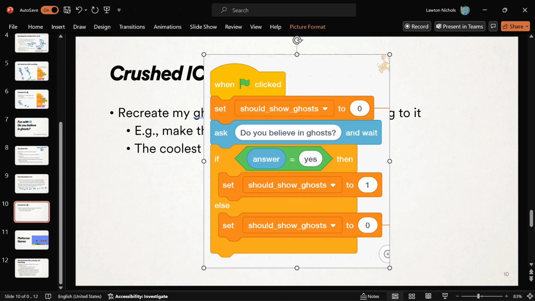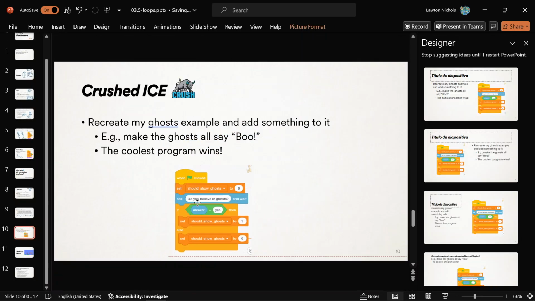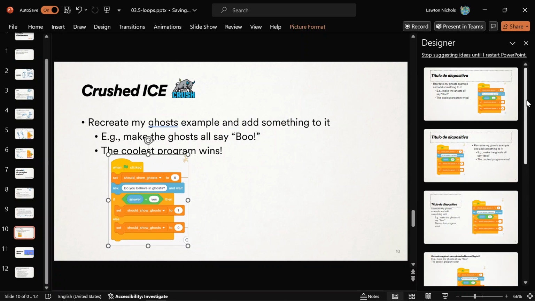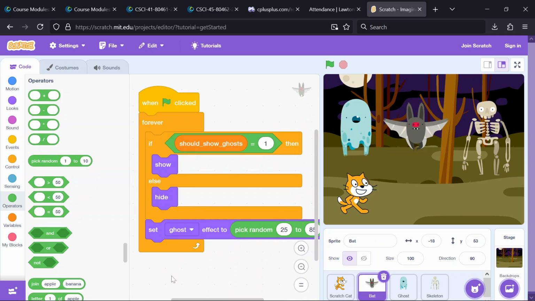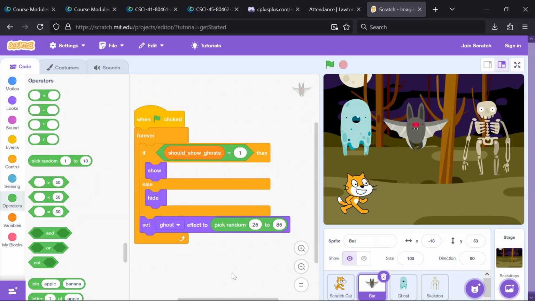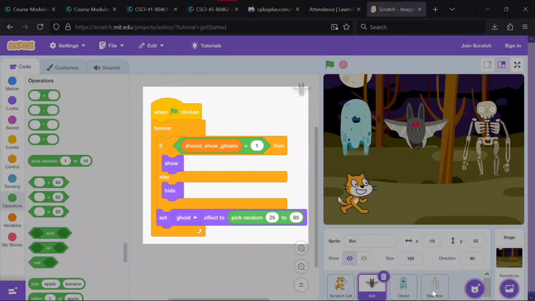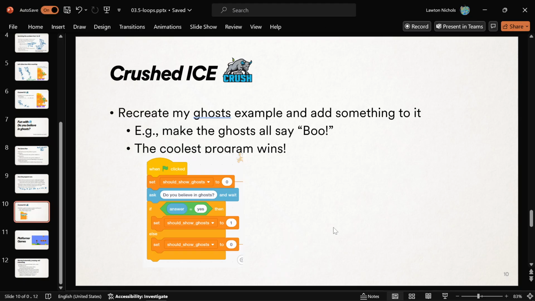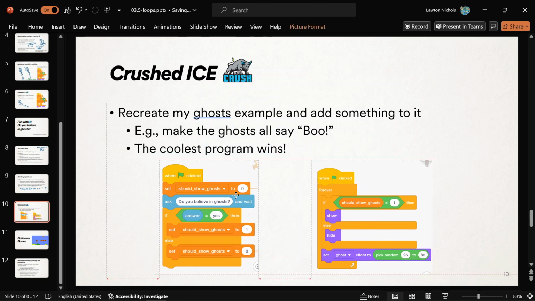Add another ghost. Change different effects. So there's that one. And together, exchange ideas. But yeah, just take some time. You have plenty of time. I'll give you a few minutes to just play around. Say hi to your neighbors. Work together if you'd like, and change the code a little bit.